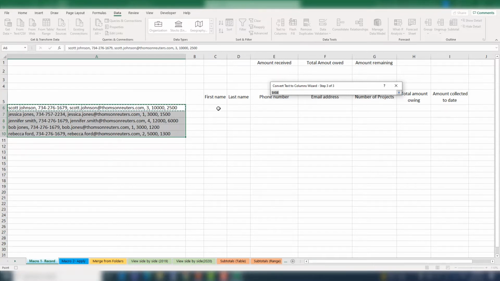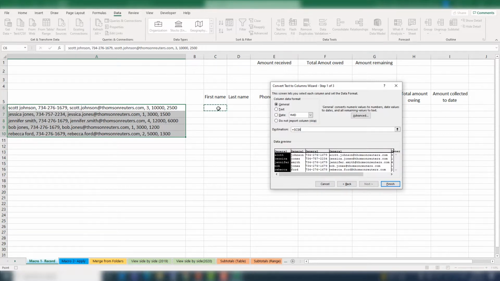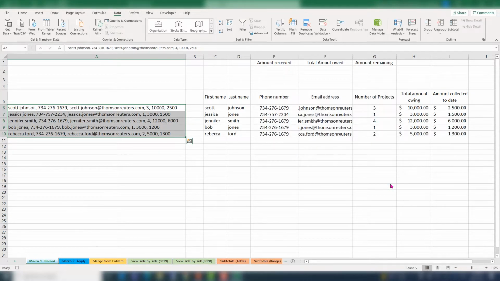And I will click on this first cell, right below first name. I will press enter. Then I will click on finish. And you see now all my first names are under the first name column, last name under the last name column, phone number, email address, etc. So it looks much better now. And remember, my macro is recording every single action or command that I'm performing.